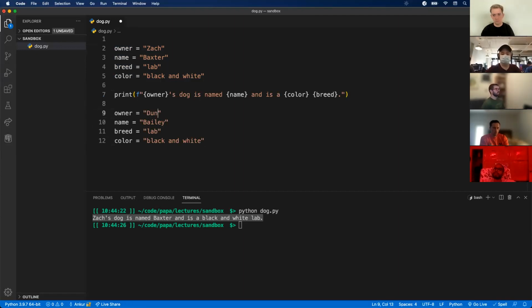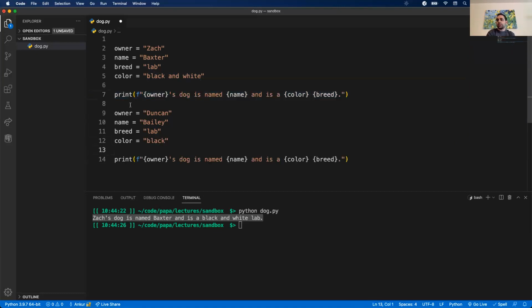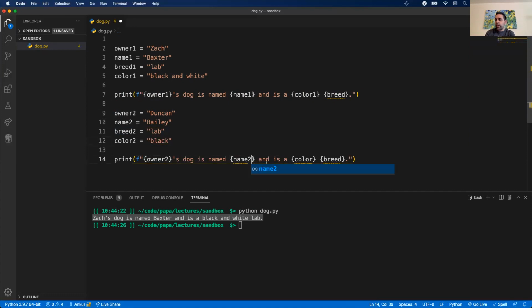This was Duncan's dog. What kind of dog is it? She's also a lab. All right, and what color? Black. All right, so we have another dog here, and then we could do the same thing. Let's maybe add some numbers here to distinguish these. All right, so we are able to accurately reflect these two dog instances.